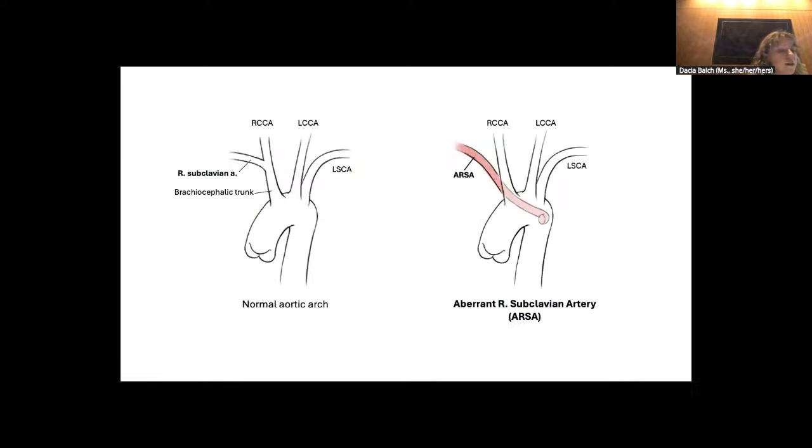On the left, the anatomy of the normal aortic arch is shown, and typically there are 3 branches that exit the arch. The brachiocephalic trunk will branch into the right subclavian artery and the right common carotid. The second branch is the left common carotid, and the final branch is the left subclavian artery.